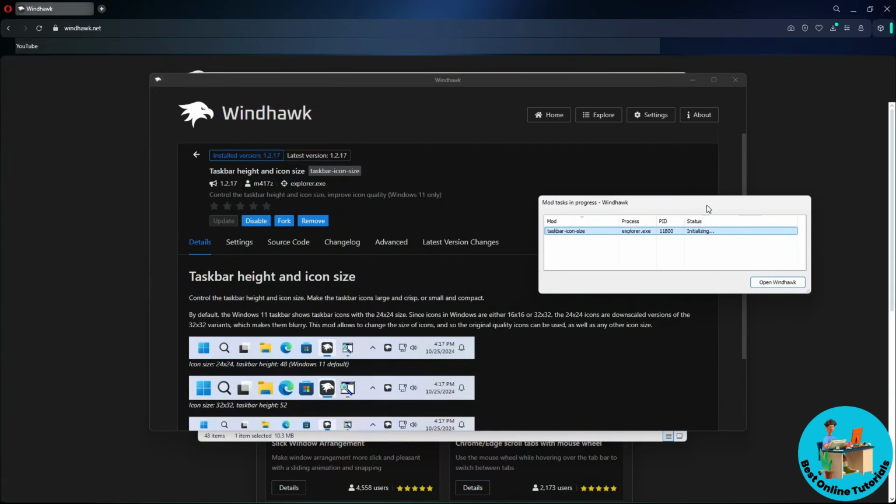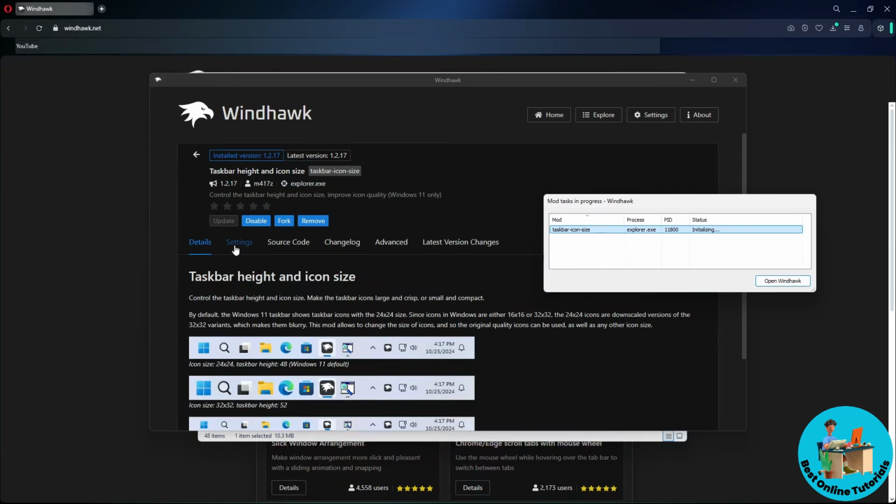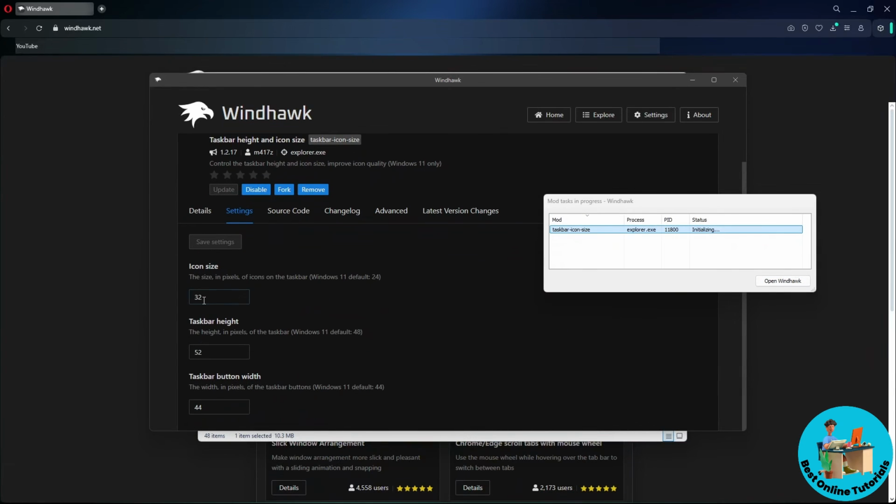Now guys, once it is done, as you can see, you will have this option right now, settings. And now you can change the icon size, the taskbar height, and the taskbar button width. And pretty much that's it.